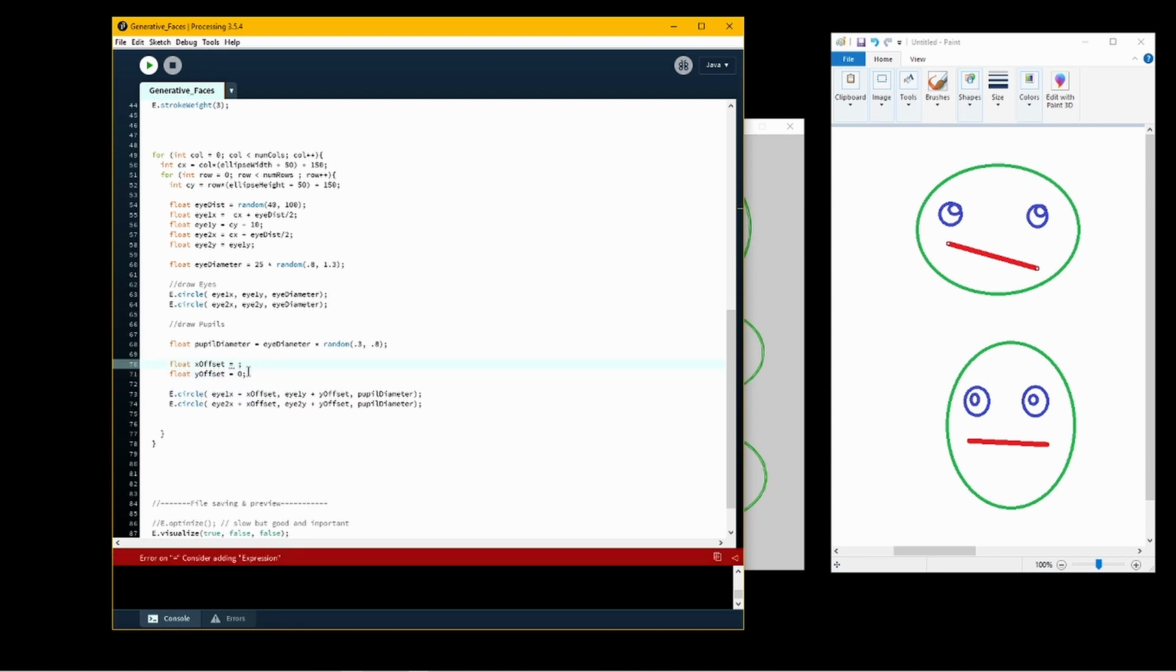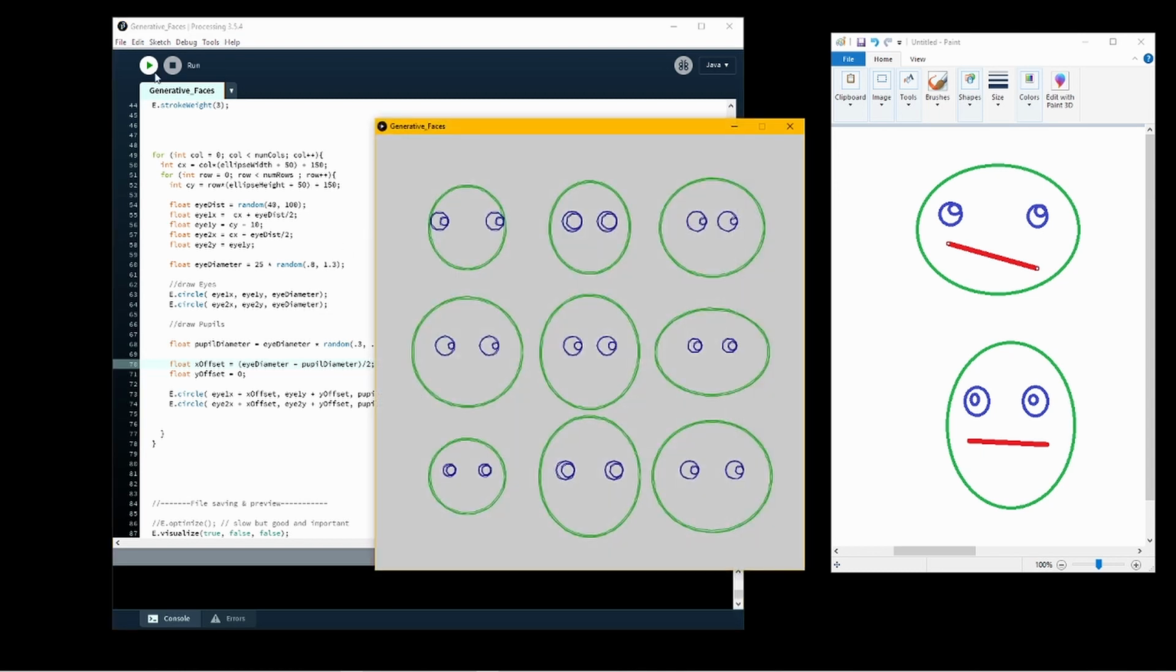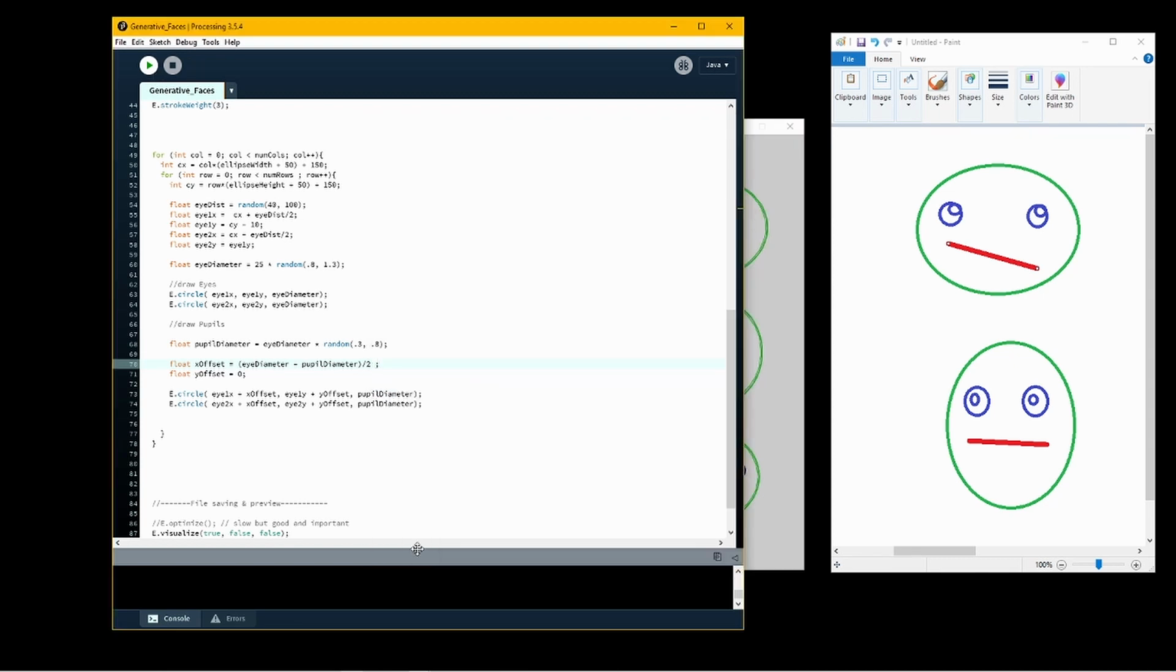I'm going to change the X offset first, and I'm going to change that to eye diameter minus pupil diameter. And I'm going to divide that by 2 so that the pupil is always fully contained in the eyeball. If I run this, we can see that the eyes are looking all the way to the right. Since I don't want it to be looking all the way to the right all the time, I'm going to add the random function, and I'm going to put -1, +1, so that it can look anywhere from all the way to the left to all the way to the right.